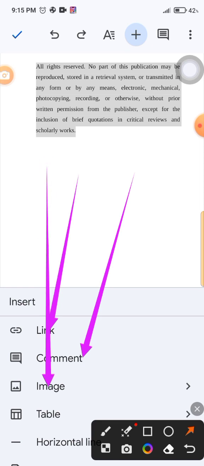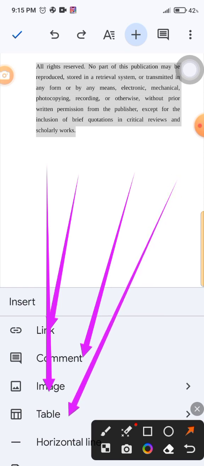If you click on the image, you will add images to your book. If you click on the table, you will insert tables, either columns and also rows, to your book. If you click on the horizontal line, you put a horizontal line either on top of your book, on top of a sentence, or at the end of a sentence. So that is what those tools are used for.